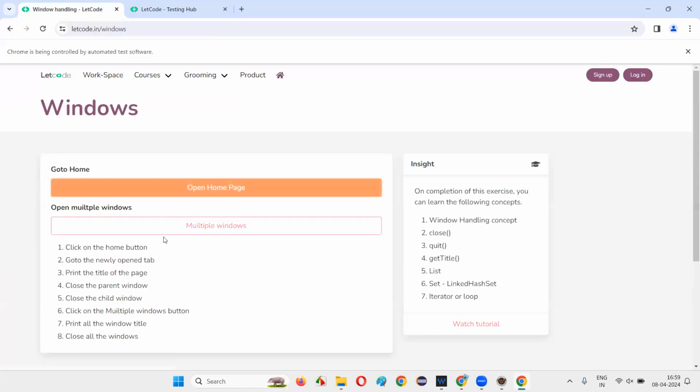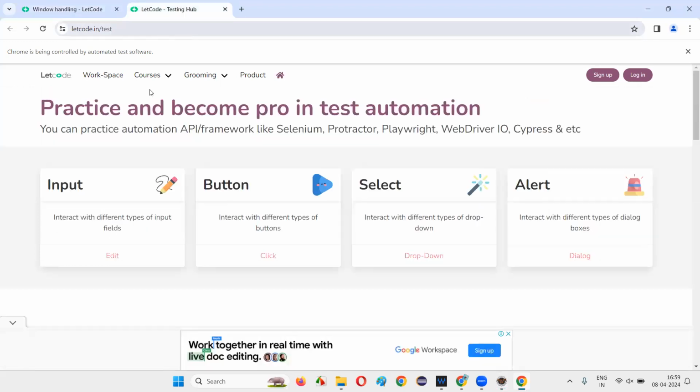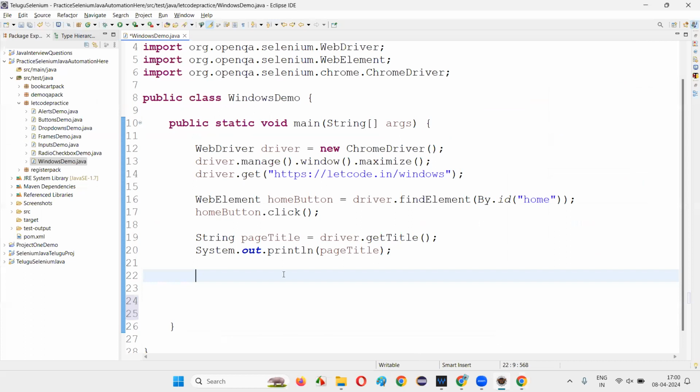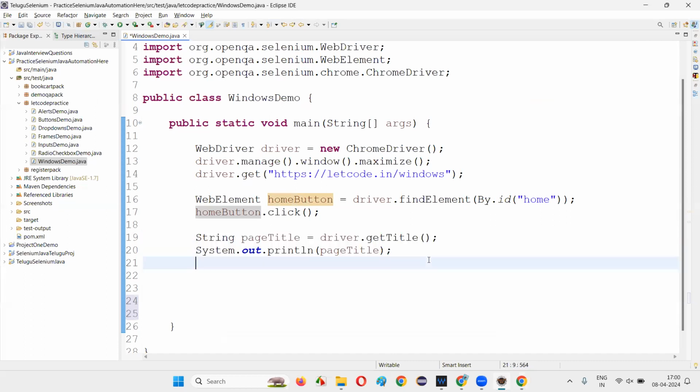Next instruction is to print the title of the page. But here they're asking us to print the title of which page? The newly opened tab. Here, even after clicking on the home button, we have printed the title of the parent window only. We can get the title here also, even after clicking the button.